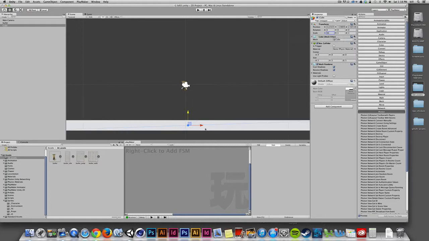Now, one of the key things about working in the 2D space, there's a couple things. The Z is completely ignored when it comes to sprites, and it's also the case when working with colliders. So the 2D colliders do not talk to the 3D colliders.